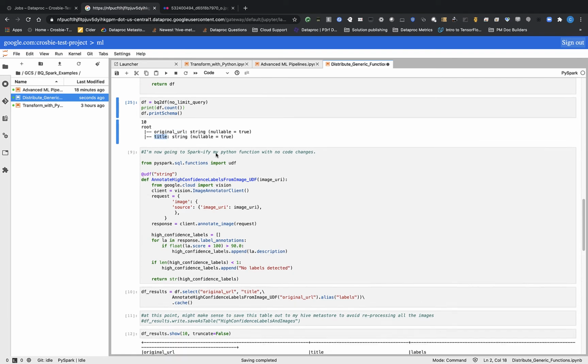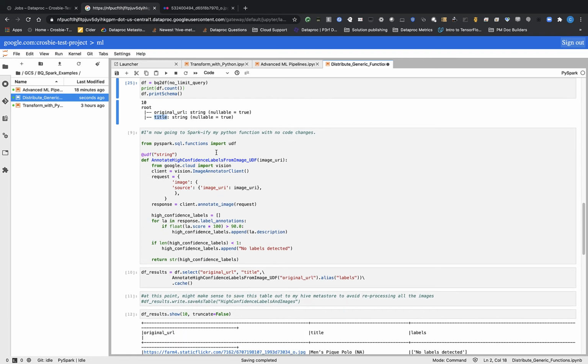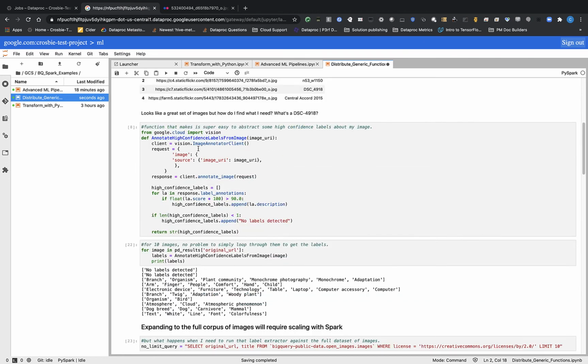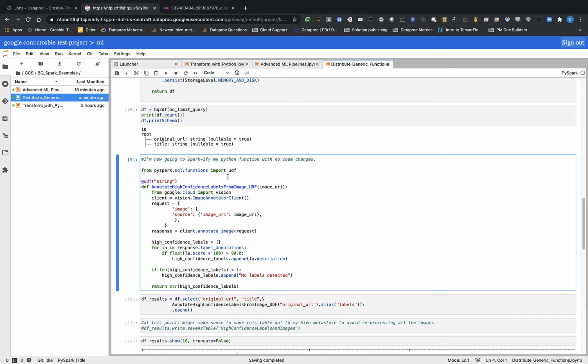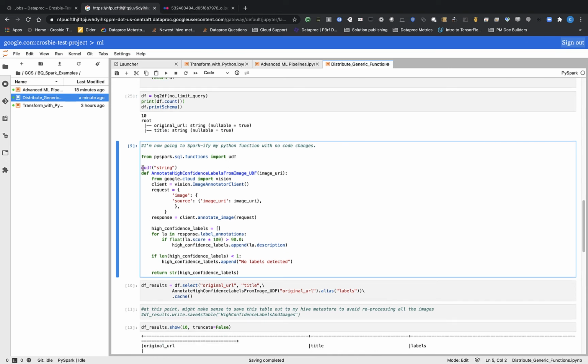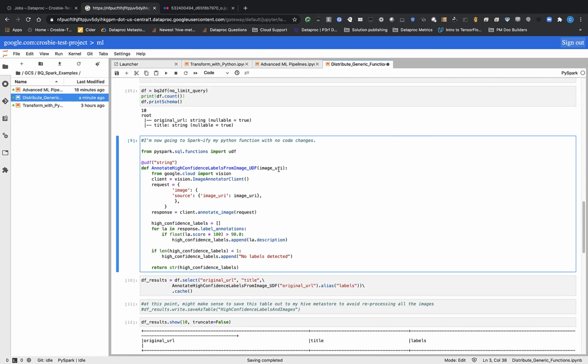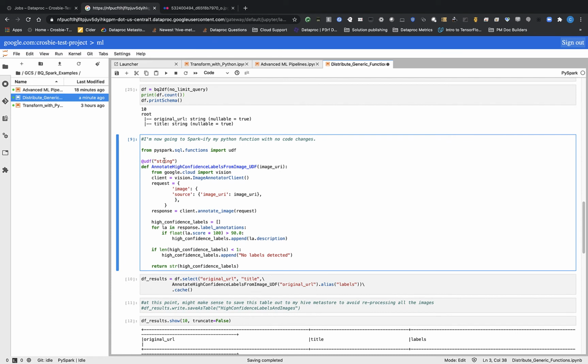Now what I want to do is Sparkify that other function. The same thing that we did up here, I can do with a Spark UDF simply by tagging the UDF decorator once I've imported udf from pyspark.sql.functions. I think you have to give it the type that comes back. I don't even have to write string because the default type is string, but just so it's clear what it's expecting back, I'm pulling back a string of these high confidence labels.